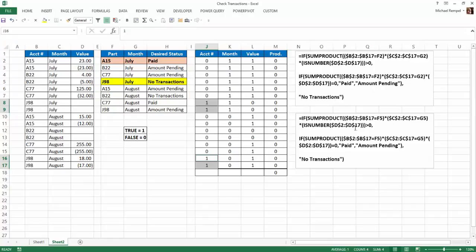And then, is D2 to D17 numbers? That's the same as it was before. But you notice now when you multiply the three columns, or the three arrays, I get all zeros. So in this formula, if the SUMPRODUCT of the three different arrays is greater than zero, run that. If it's not greater than zero, give me no transactions. So in this case, since the sum of the product of the three arrays turned out to be zero, I got the result of no transactions.